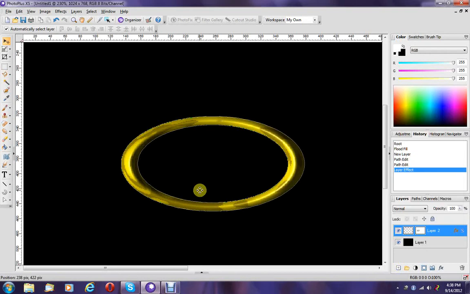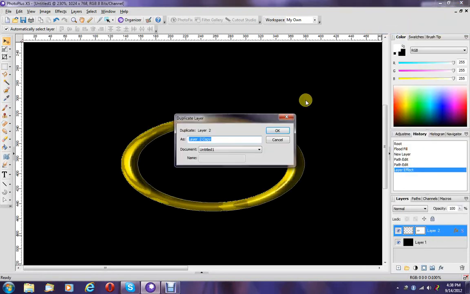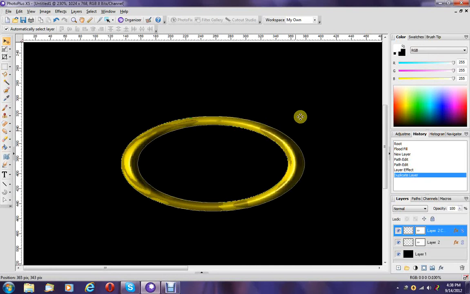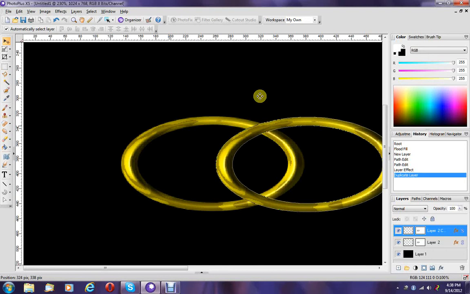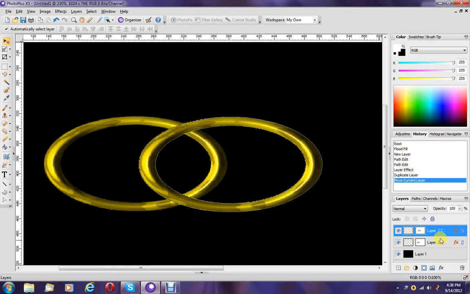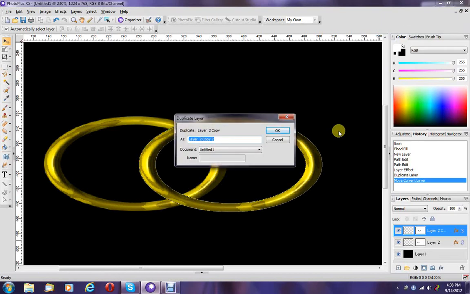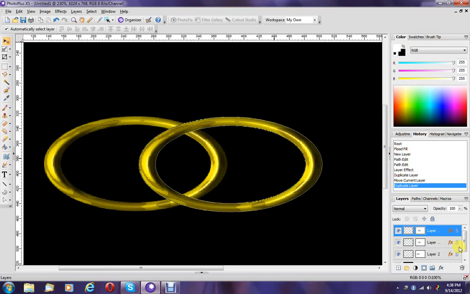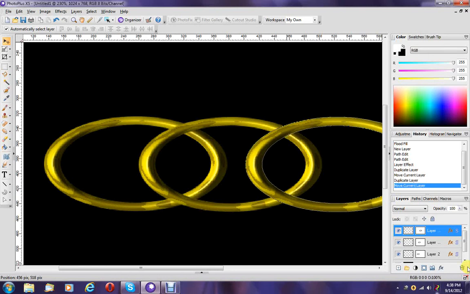Now that I have one link of the chain done, I'm going to duplicate this layer like this. Say okay. And slide it down this way. Try to keep them even, same height, like this. And then I'm going to duplicate again. Now you can do as many links as you want, but I'm going to just do 3 for this tutorial so you can see how this works. And we'll just go this one out this way a little bit. Like this. We have 3 links.